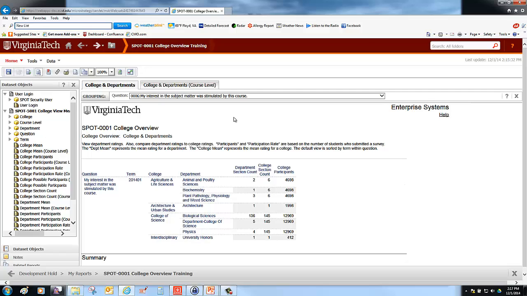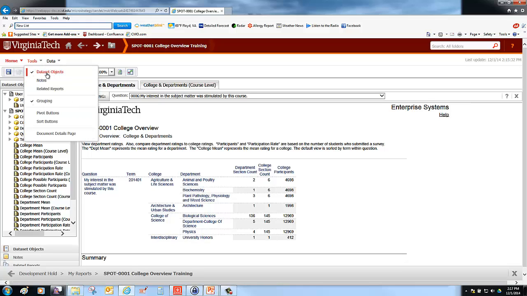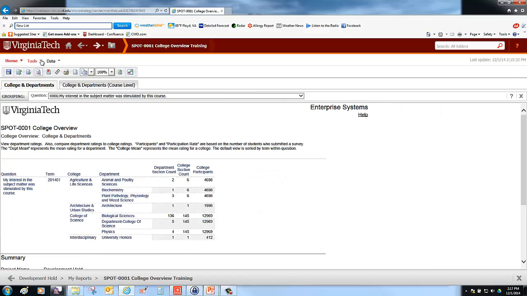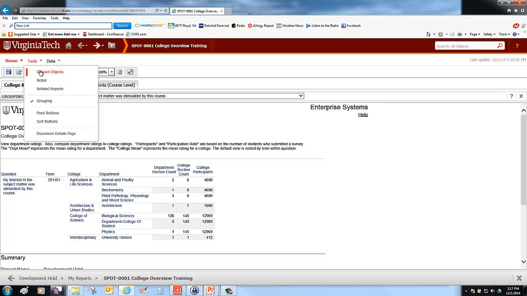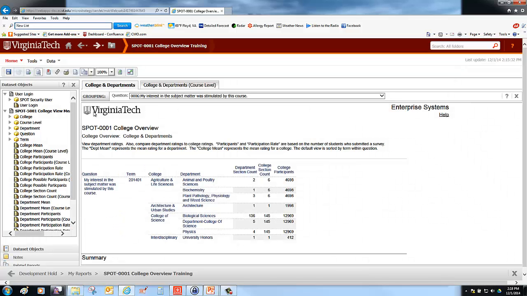As soon as you go into interactive mode, you will probably see the dataset objects, and if you don't, you can always go to Tools and press the down arrow there, and you'll see dataset objects is checked. If it's not checked, it disappears. And if you want it to appear, you can check it. Now, there are other options on Tools, and we'll be covering these in later sections of the training. But right now, we just need to look at dataset objects.